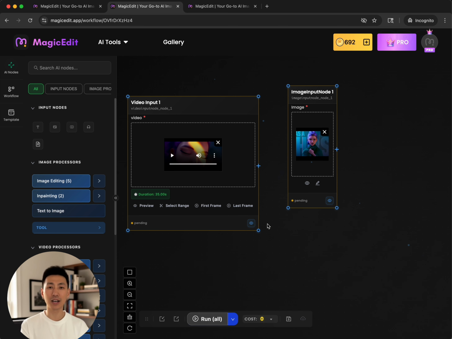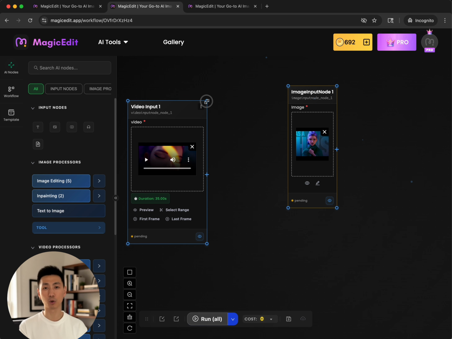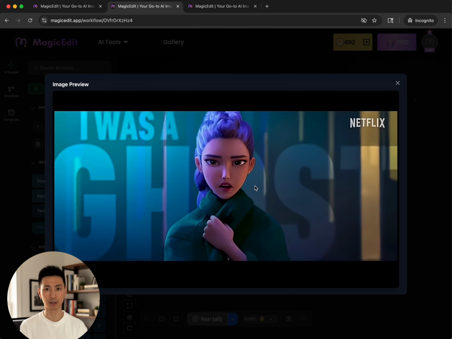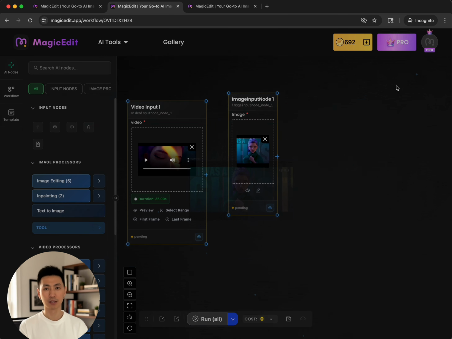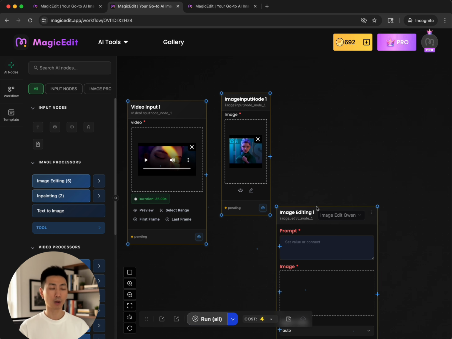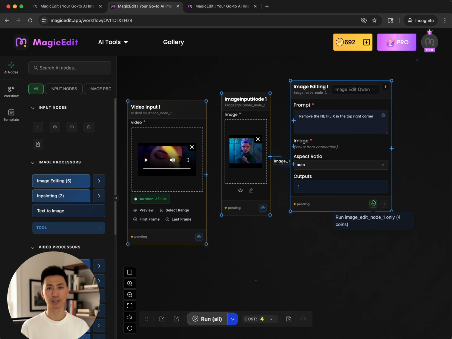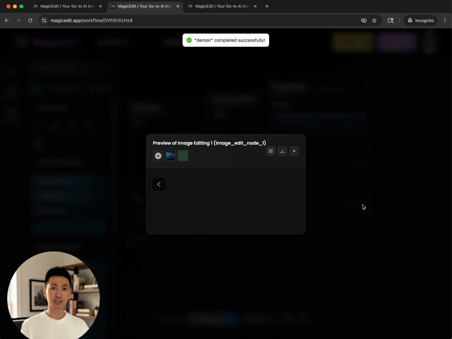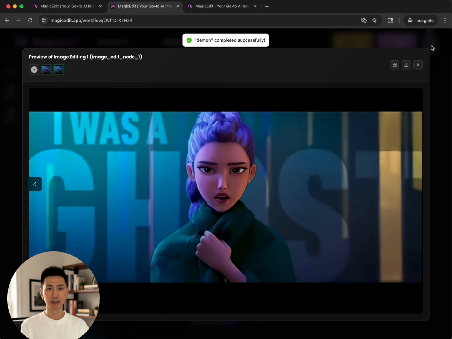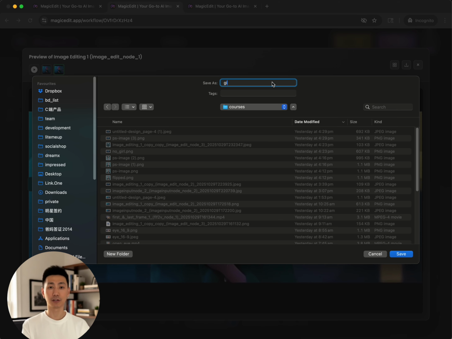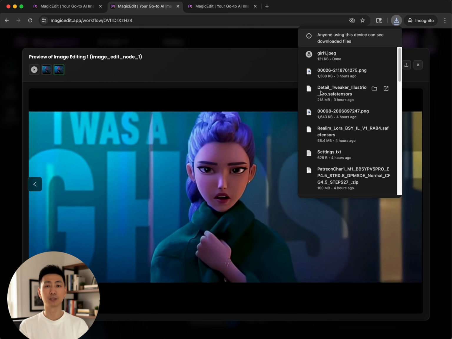Alright, now you can see that our input node already contains the extracted image. If you open it up, you'll notice a small Netflix watermark sitting at the top right corner. Let's remove that first. It's super simple. Just add an image editing node, connect it to the input, and type in remove the Netflix logo from the top right corner. Then click run and give it a few seconds. Once it finishes, you'll see the watermark is completely gone. The image looks much cleaner now. Perfect. Let's save this version so we can use it later.